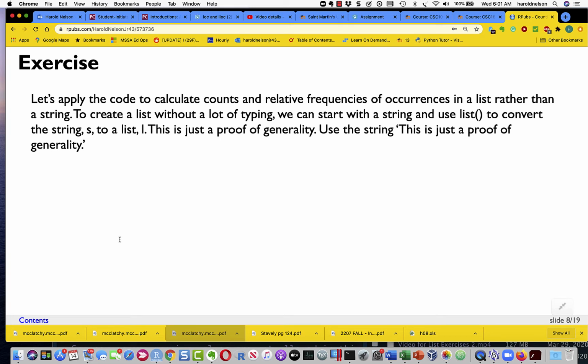So let's apply the code to calculate counts and relative frequencies of occurrences in a list rather than a string. To create a list without a lot of typing, we start with a string and use list to convert the string S to a list L. This is just a proof of generality. Okay, that's your string. So again, this is an exercise. So stop the video, do your work, come back, and we'll talk about it.